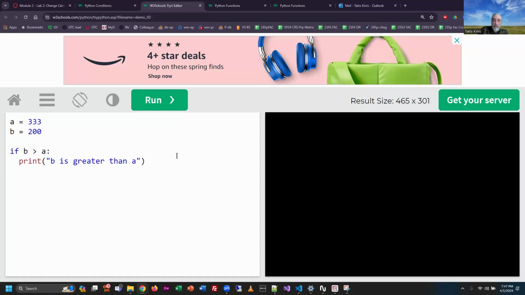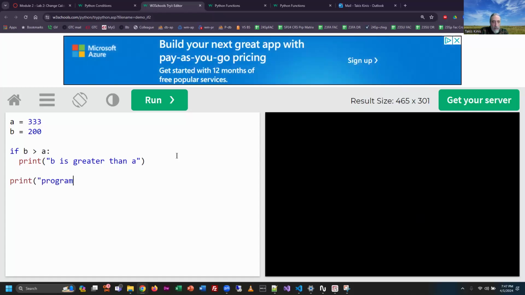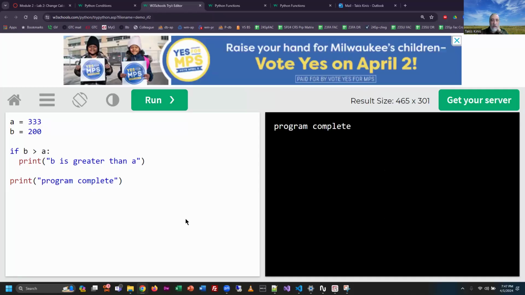Now, just to show you that the program is still working, right? I'm going to just do a print statement down here, just saying program complete, so it doesn't keep spinning. So if I run that again, it should go a little faster, I'm thinking now. Program complete, just doesn't do it.